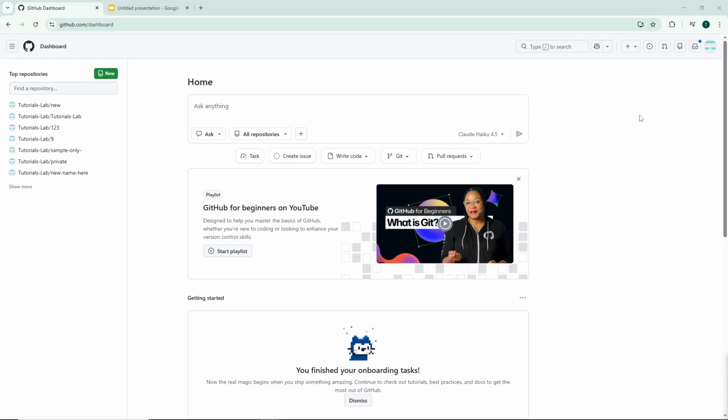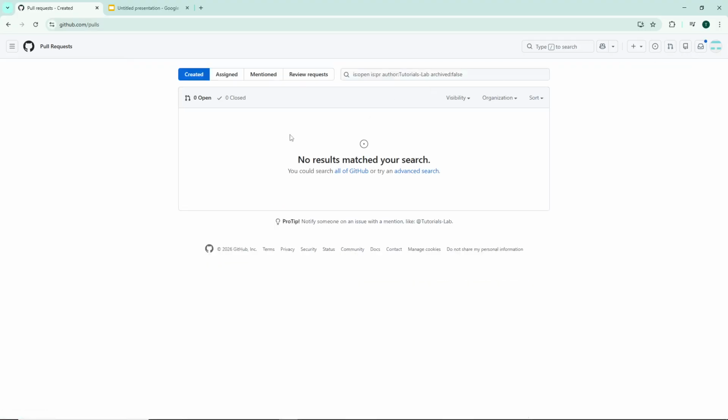Now, navigate to the upper right corner of your screen and click on the Pull Requests button. This will take you to a page that displays all pull requests associated with your account, both the ones you've created and those assigned to you across different repositories. However, I don't have any pull requests at the moment, so I'll show you the next steps using an example to guide you through the process.